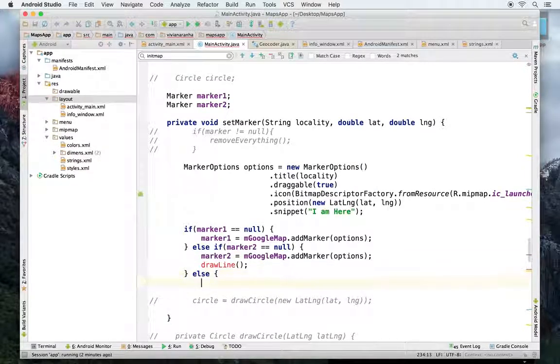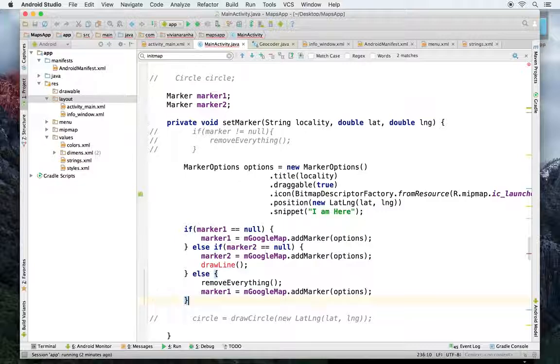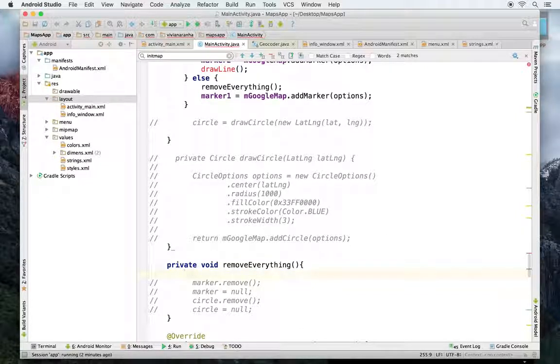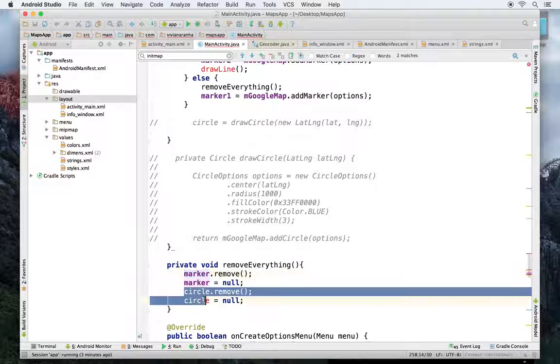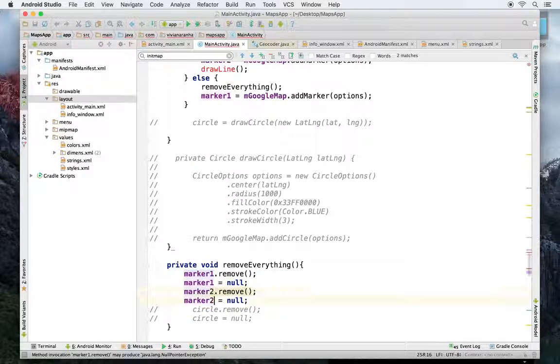Else, that means I'm adding a third marker. When I'm adding a third marker, I don't want the first two markers to be there. So I want to remove everything, remove all the markers, and then add the first marker. That's perfect. Sounds like the thing that we want to do. Now inside remove everything, I'm going to remove my, probably let's uncomment this. Sorry, I'll just comment these. Let's say marker 1, do the same thing for marker 2.